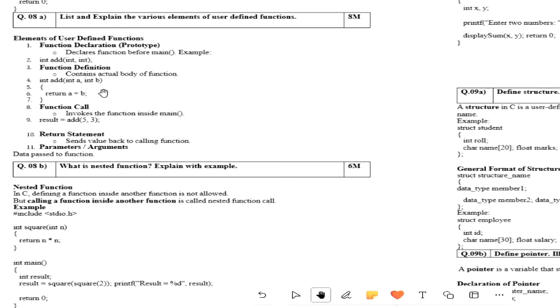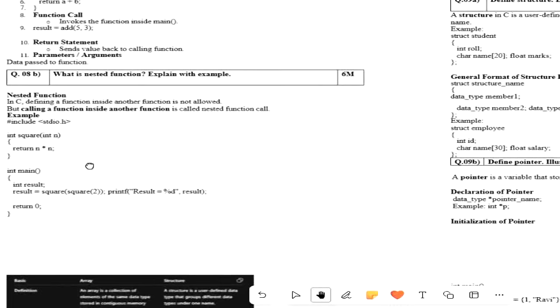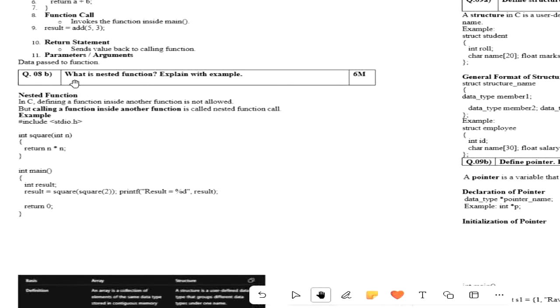So next, 8a, list and explain the various elements of user defined function. It's here. First one is function declaration. Next is int add. This is again function. Next, name of the function and initialization of the function. Function definition, int add, return, function call, result and return statement, parameters. Okay. So next, 8b, what is a nested function? Explain with the example. So this is the nested function and example.